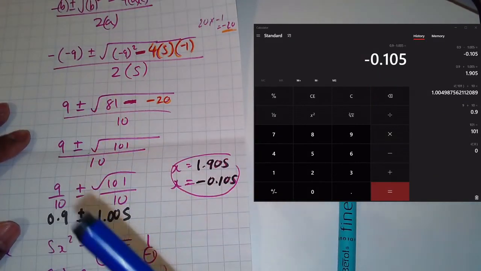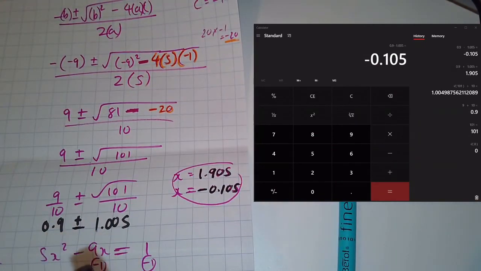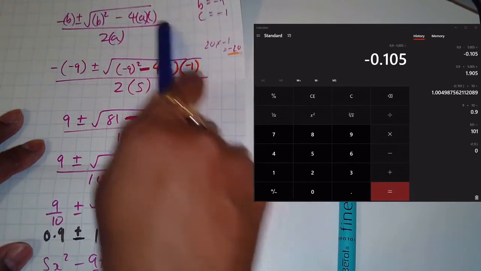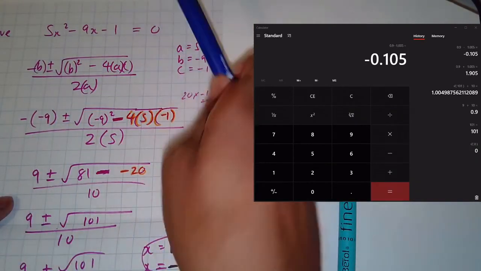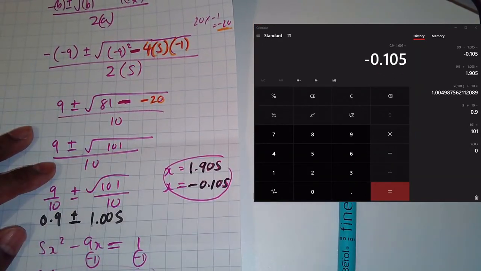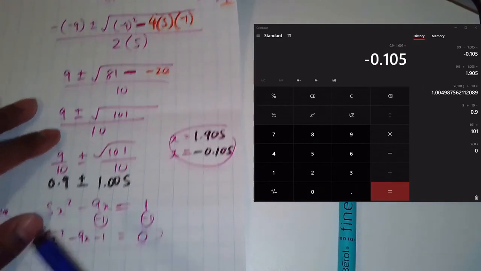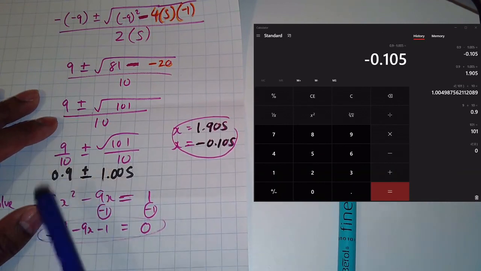So if you haven't got a scientific calculator to do this, if you haven't got the fraction button, you're going to have to do all this working out. Use the quadratic formula, substitute the numbers into the quadratic formula, work through it step by step like I've shown you in the video. If you can't remember, rewind the video, have another look. When you get to this bit, you can use a Windows calculator, a basic calculator.